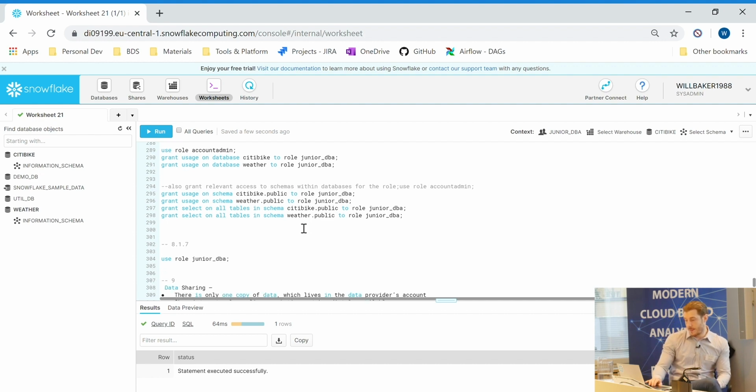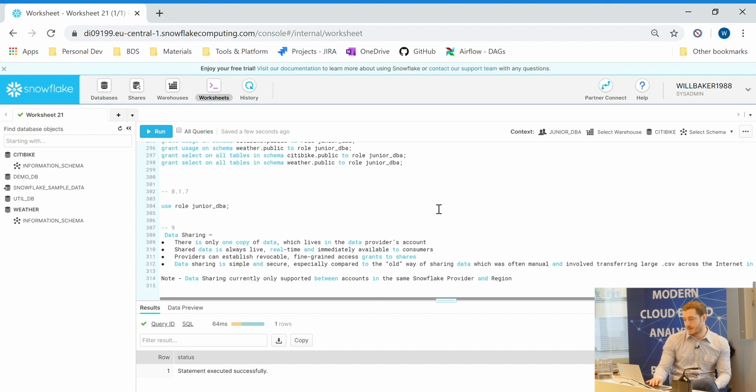So finally, let's talk about data sharing. So we touched on it earlier. This is the ability to share our internal tables with other Snowflake accounts and then potentially other external users. So there is only ever one copy of the data, and that is with the data provider. So for instance, if I was the person that was giving the data out, then the data would always reside just in the one place, and that's on the data provider's instance. The data is always live, and just to note that data sharing currently is only supported between accounts in the same Snowflake provider and region.